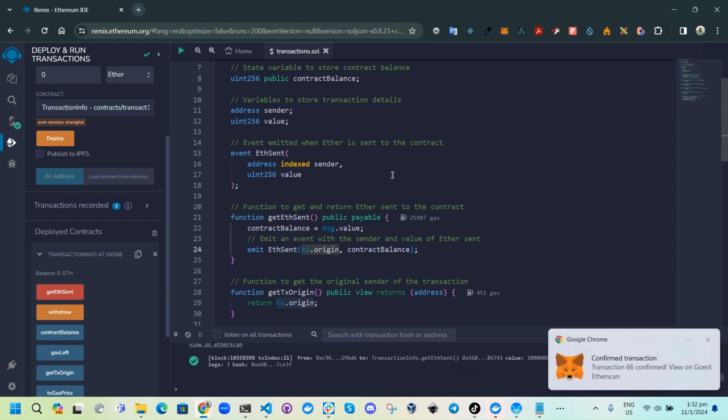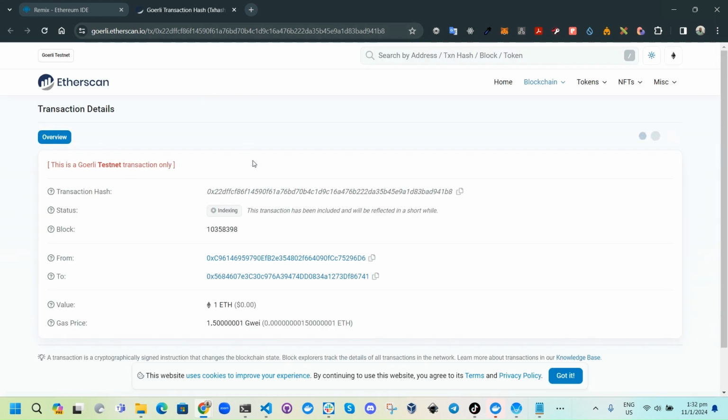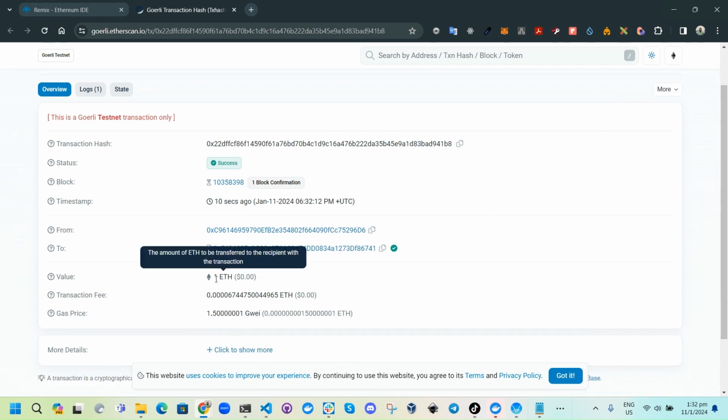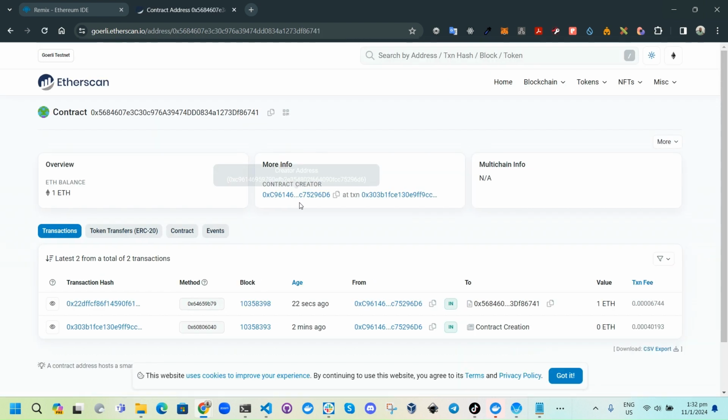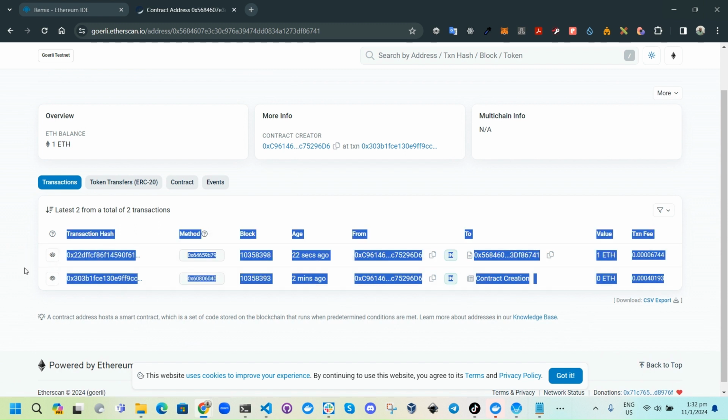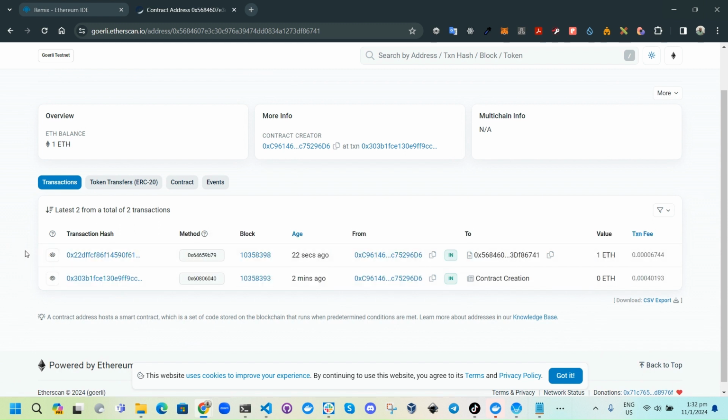And there we go. Let's look at it on Etherscan. Just got to wait for a second. You see that one ETH went in from my address to the contract address. And if we look at the contract, we see two transactions. The first one is when it was created. The second one is this transaction. You see that the value in that transaction is 1 ETH. This is the transaction fee.